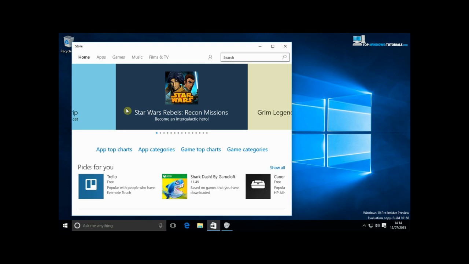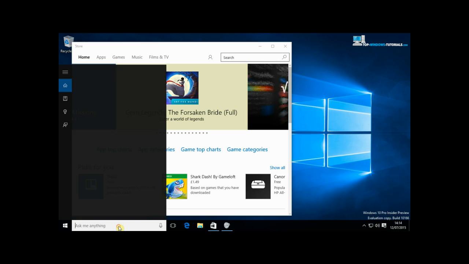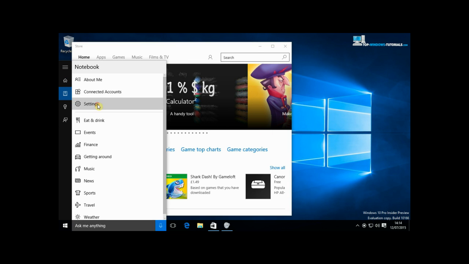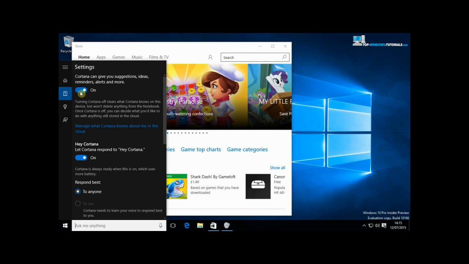But since she can't interact with them once they've launched, this is of limited use. Finally, to turn Cortana off again, you need to go and click here, then click on the notebook, then click on Settings, and switch her off here. So that's Cortana on Windows 10.